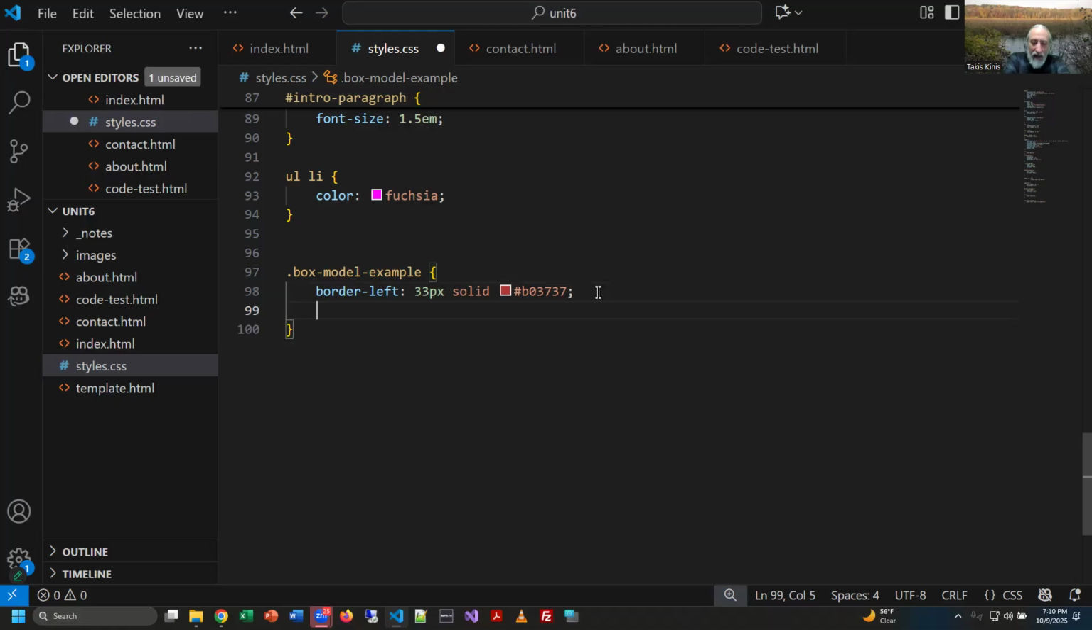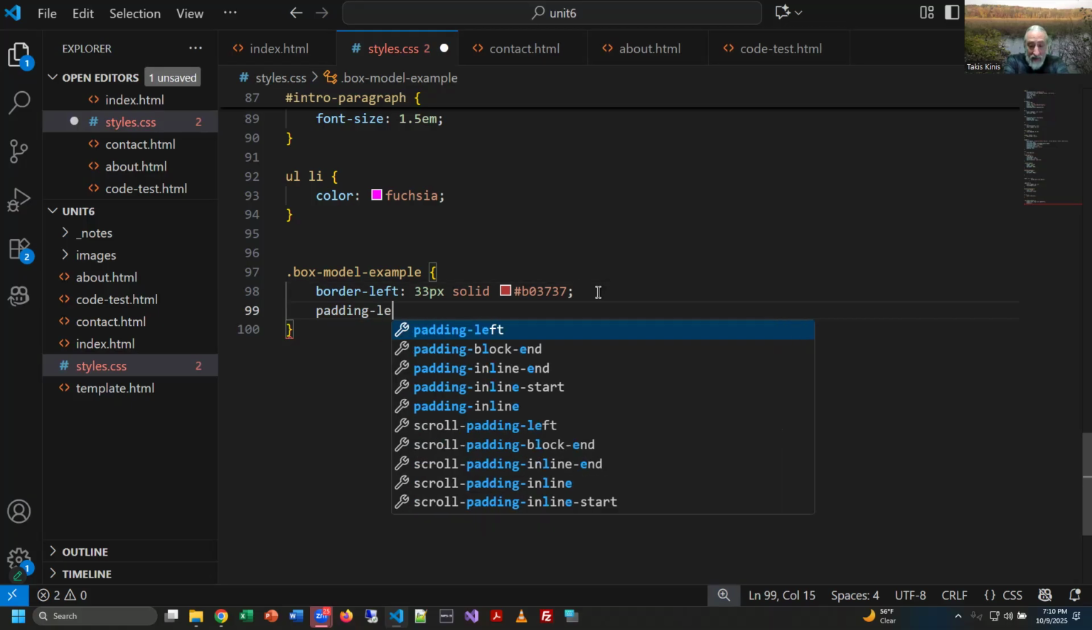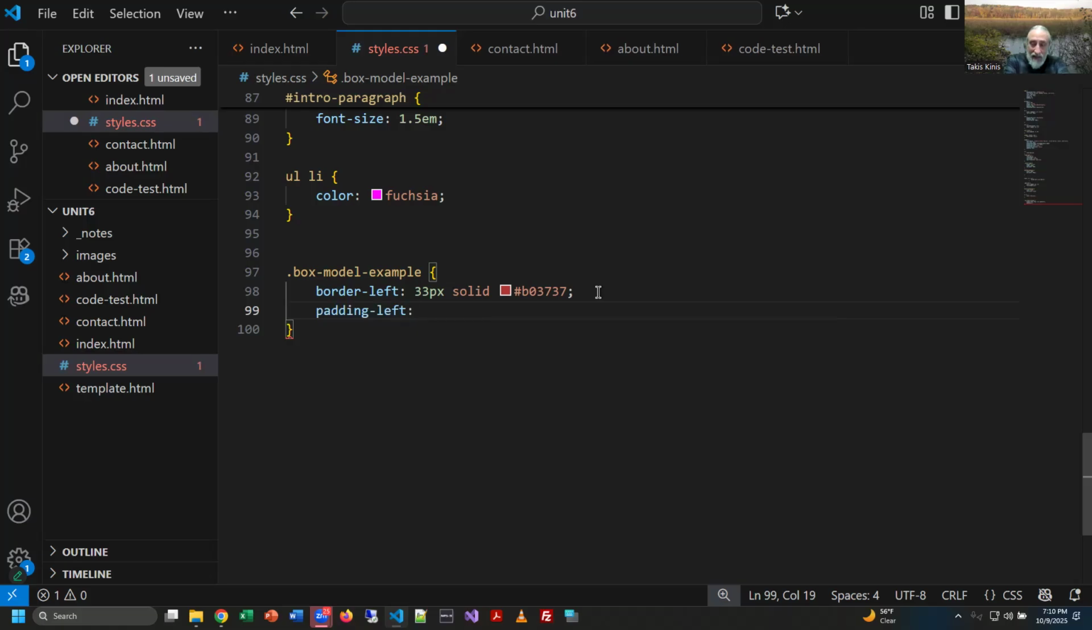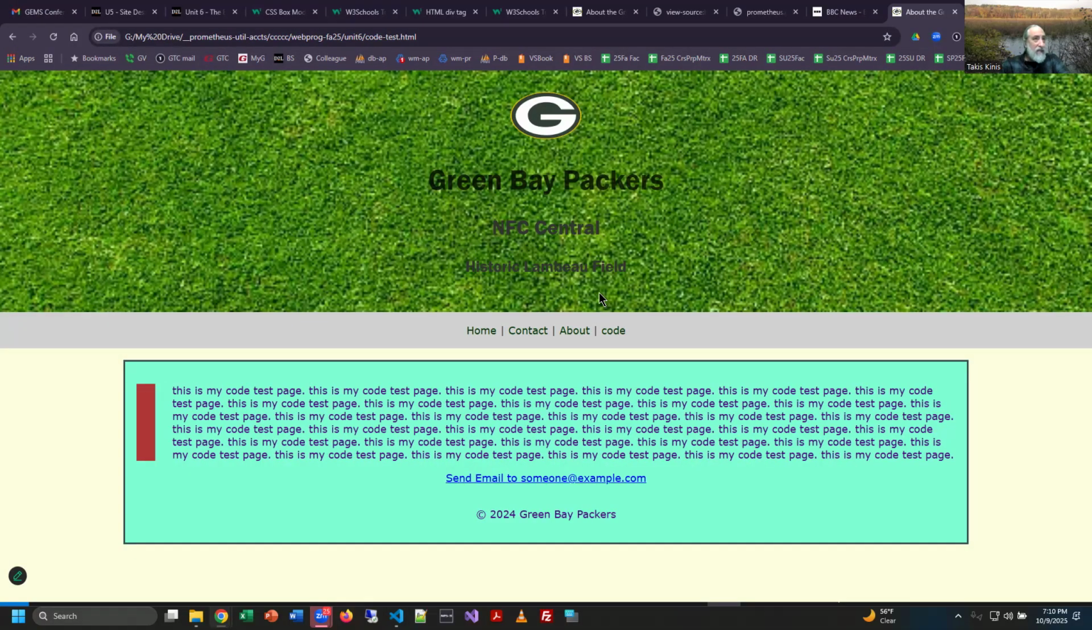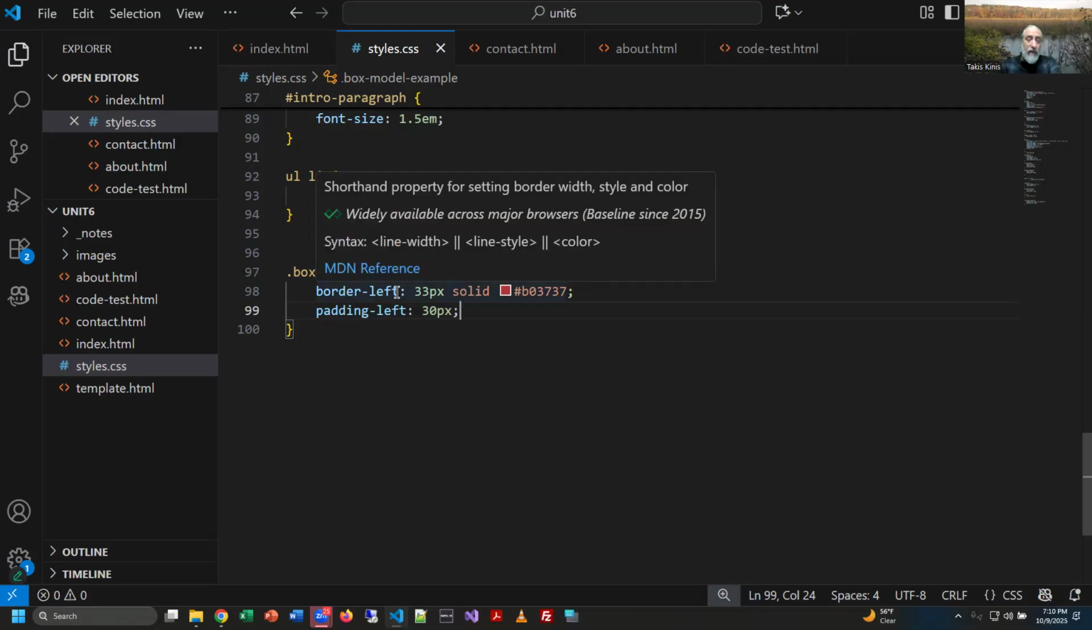put padding, and notice padding left, so a little space on the left side of the box, maybe 30 pixels, and then I get this look. And I'm not saying that this looks good, but I'm just giving you ideas of what you could possibly do. You can do all sorts of crazy things with this. So experiment to your heart's content.